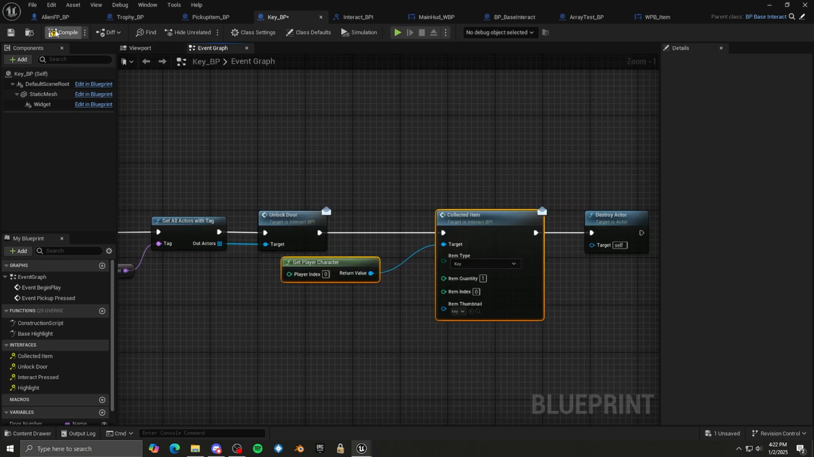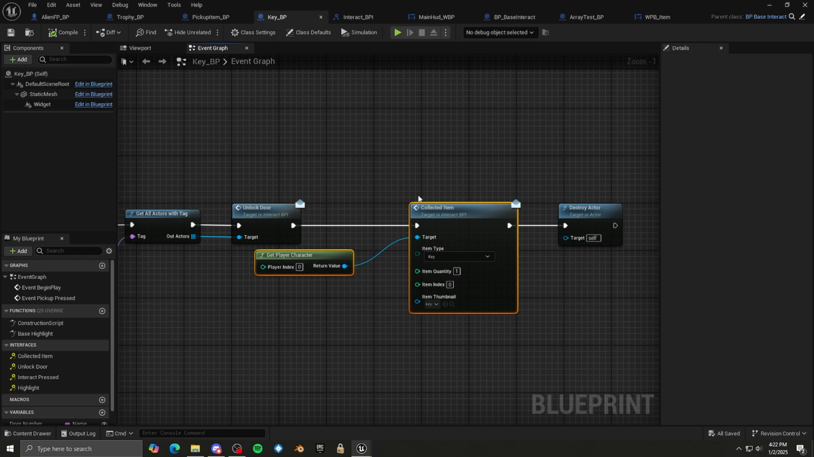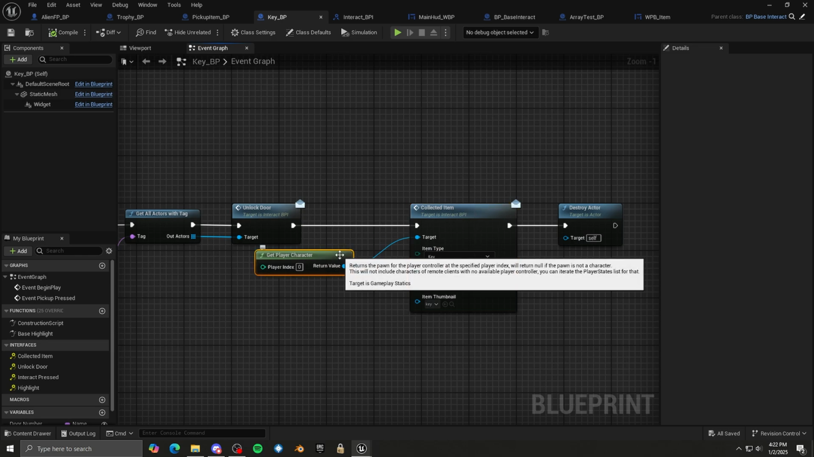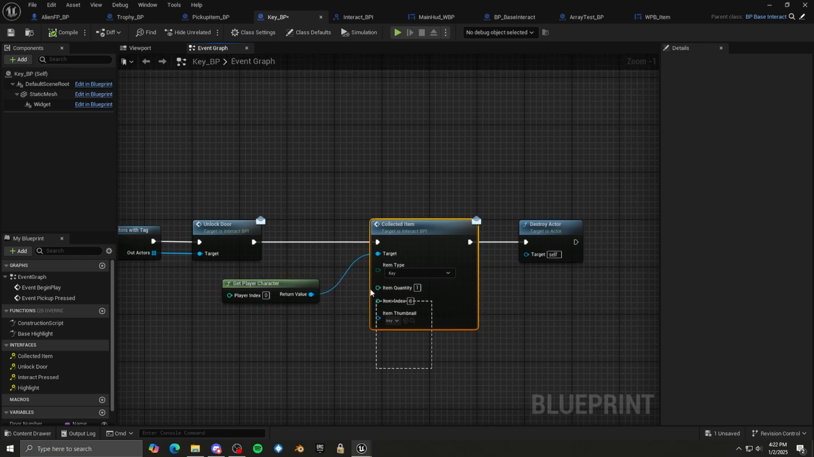So now whenever we pick up one of these items, we're going to be sending this information back to the player as to what item we picked up. And we're populating the struct with what we want. So we're telling the item what it is, we're telling the quantity what it is, and what thumbnail it should have.